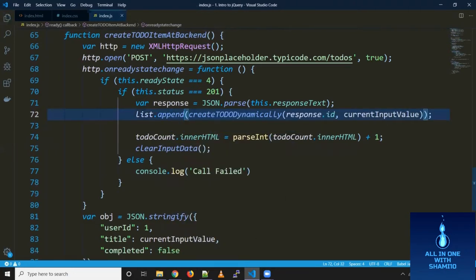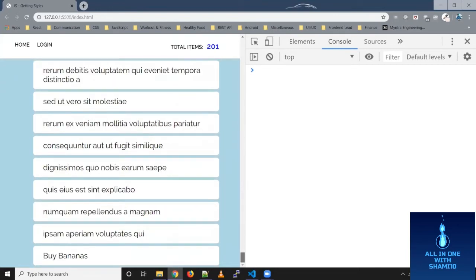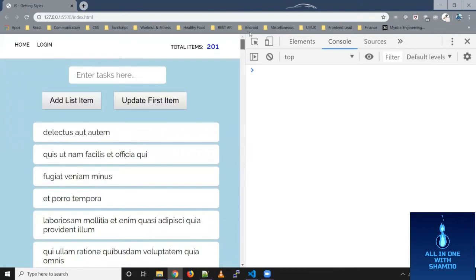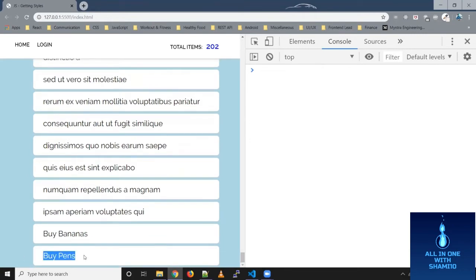Let's save it and let's try again. Let's say buy bananas. So as you can see, total item count increased by 1, and if we come down at the bottom, we've got this buy bananas. Let's try one more thing. Let's say buy pens. Let's click this button, and as you can see, total items increased by 1 more, and at the end we have another to do item.